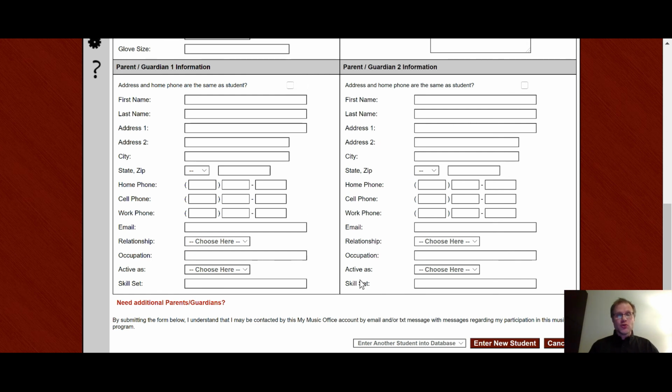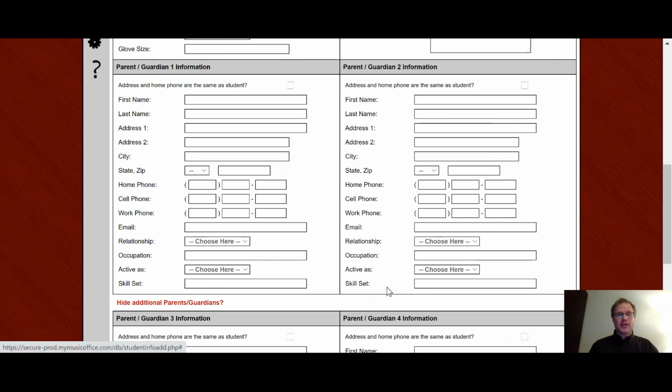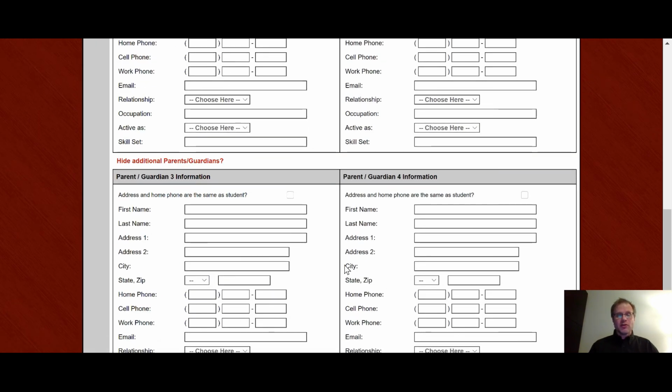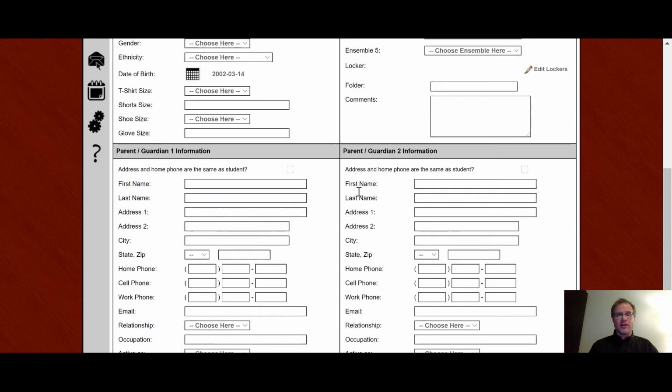If you need more than 2 parents or guardians, you can click here, and that'll give you 2 more to be able to enter in as well. Once again, this really helps with situations where maybe there's a stepmother, a stepfather, or an extended family member that lives with the student or wants to be on their record.